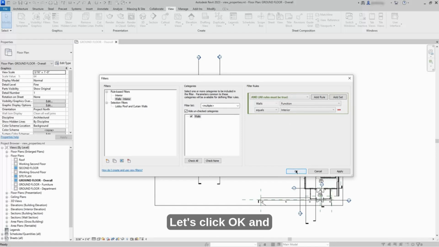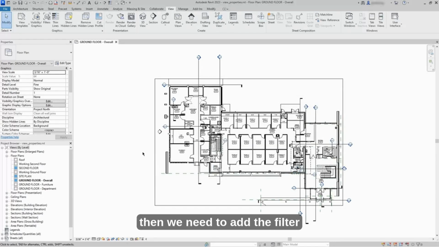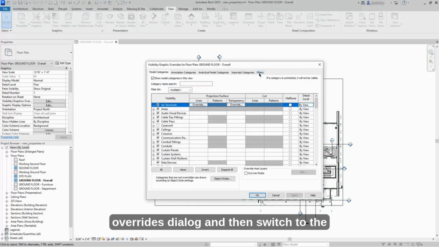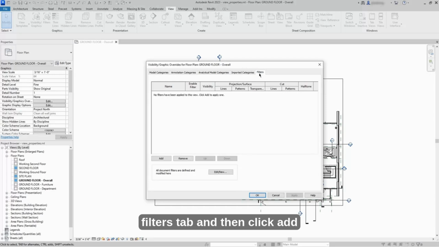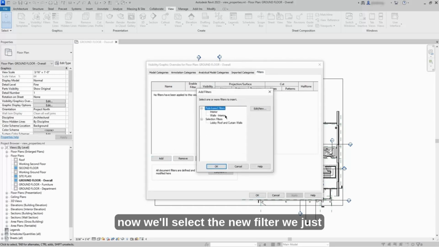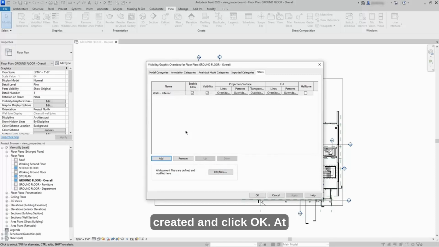Let's click OK, and then we need to add the filter to the view, and we can do that in the Visibility Graphic Overrides dialog. Let's open the Visibility Graphic Overrides dialog and then switch to the Filters tab, and then click Add. And now we'll select the new filter we just created and click OK.